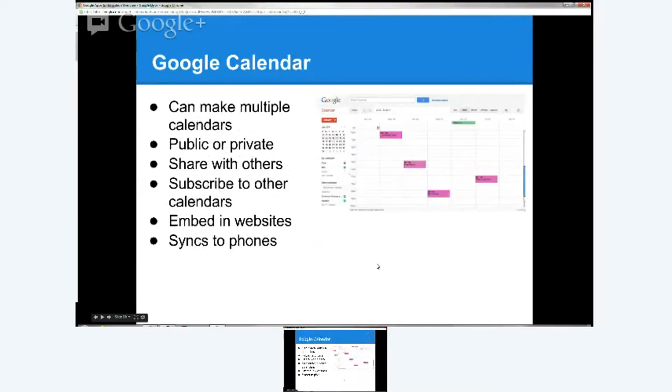Google Calendar is the next piece of the core suite, and really instead of calling it Google Calendar, they should call it Google Calendars, because you can have as many calendars as you want.